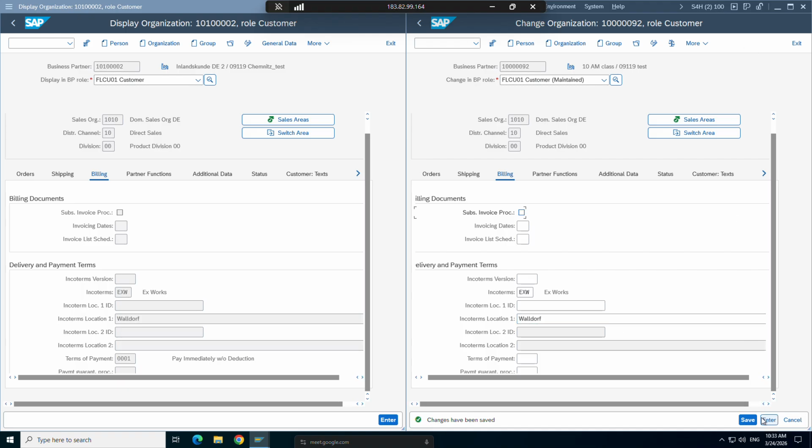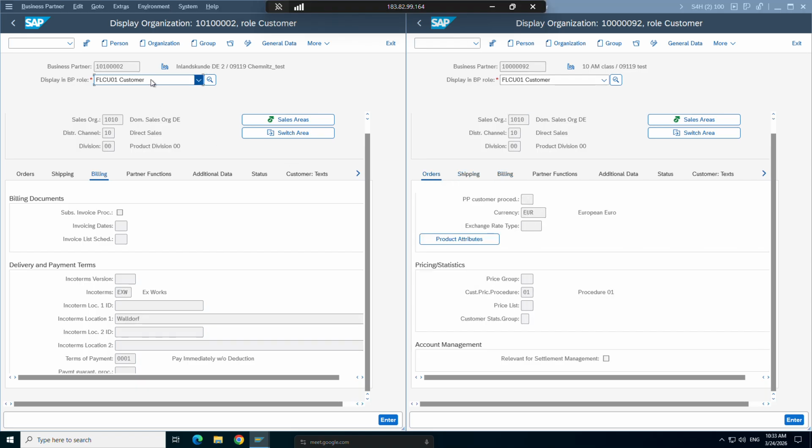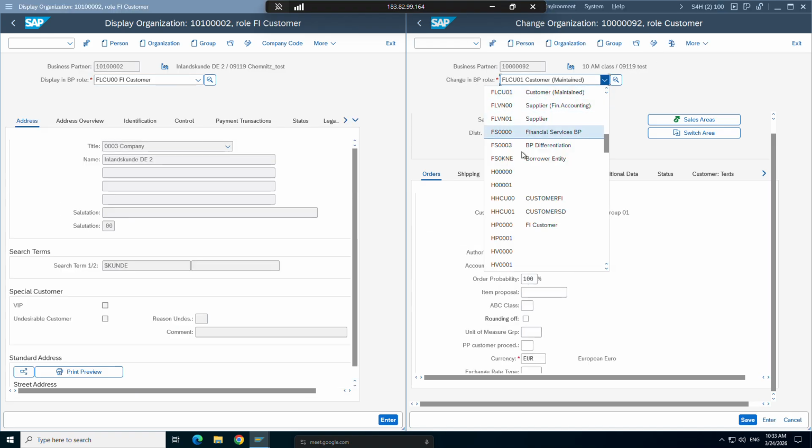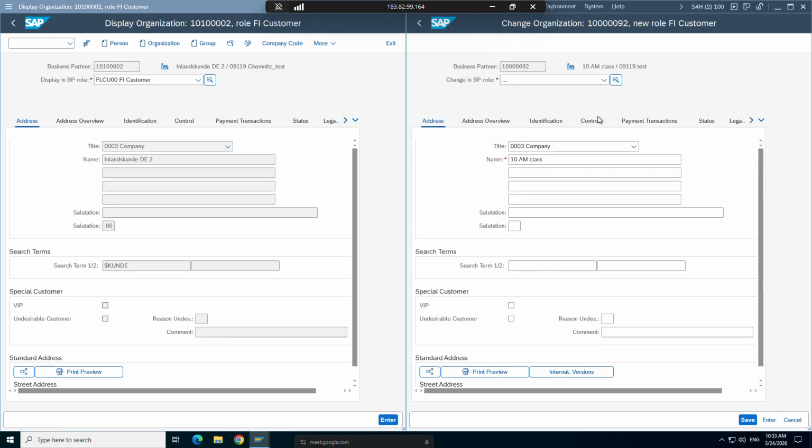So changes have been saved. Let's go to display to confirm. Yeah, you see this customer is extended to the sales area. Now, as I said, we have to extend this as well, because the company code is at the top level for all these things. So that FLCU 00. Here we don't put that much data, we need only a few data.